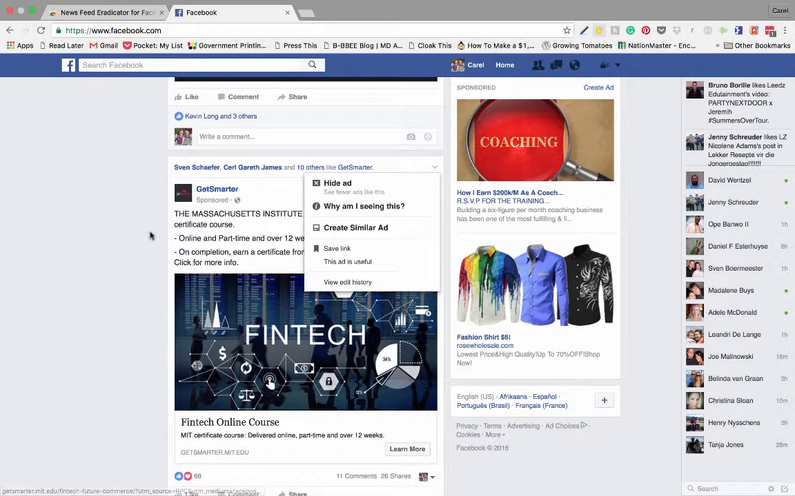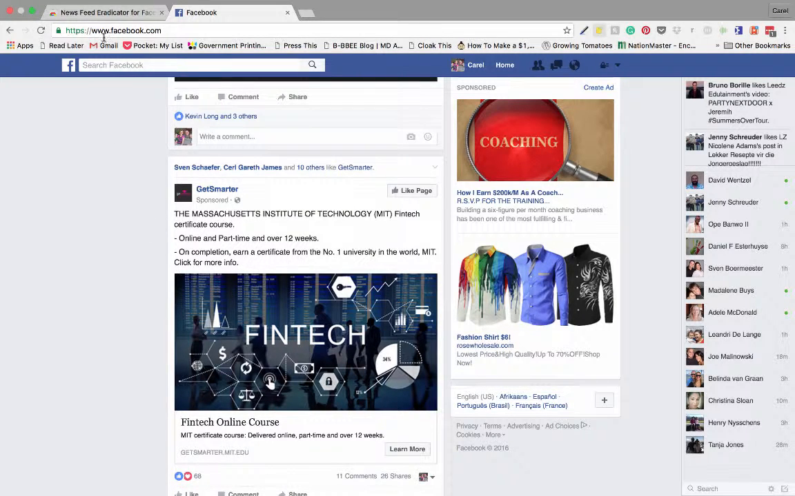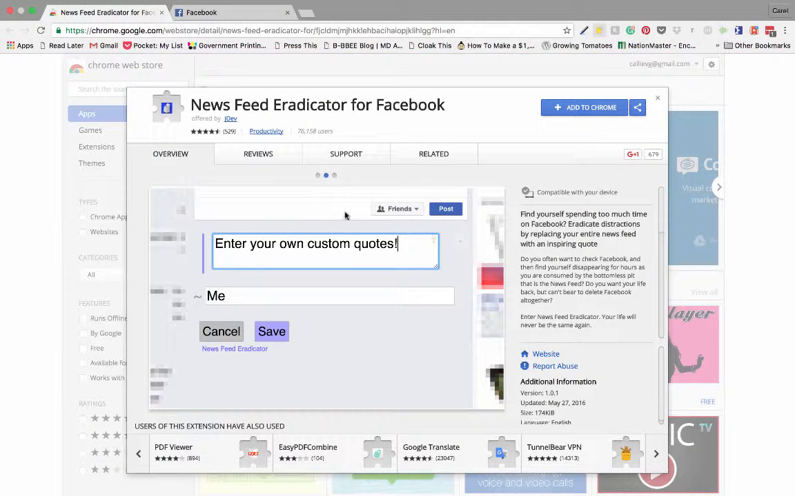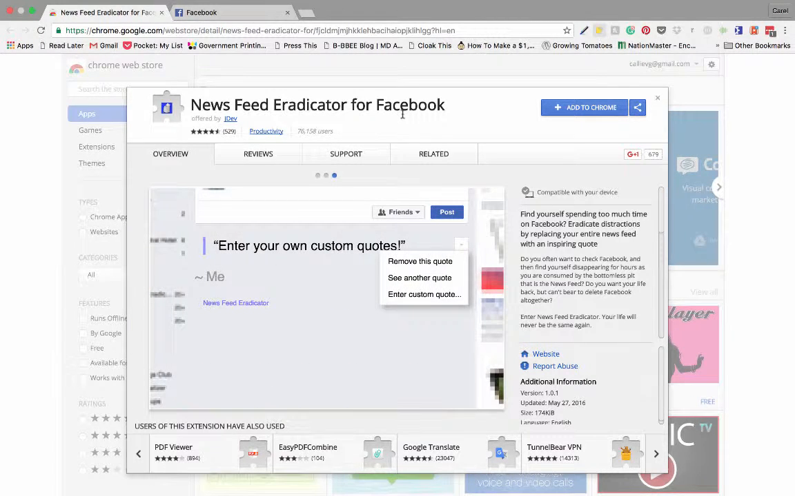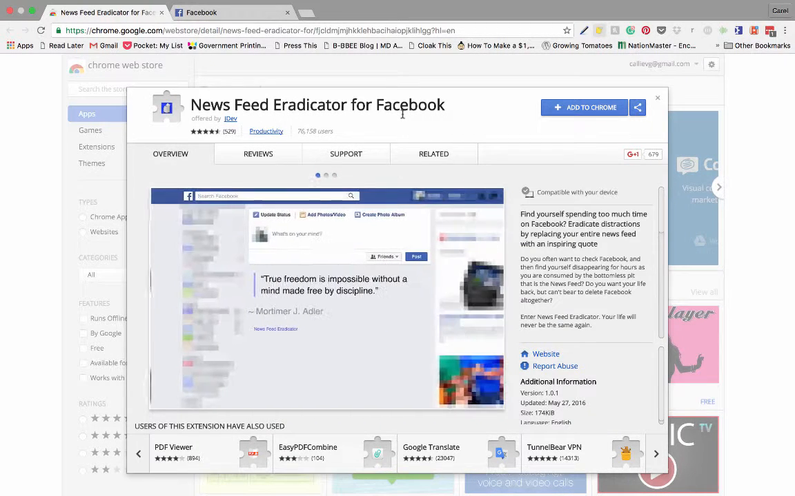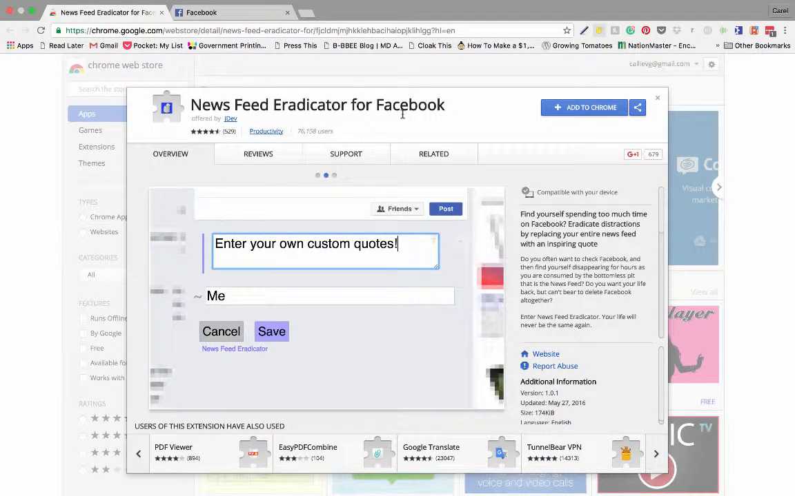The other thing is actually totally the opposite, and that's a little Google Chrome application called Newsfeed Eradicator for Facebook. That's when you are sitting there and you need to start posting and you get into Facebook, and what it does is it actually stops you from getting sucked into the news feed, because it hides your whole news feed. All you see is the block where you have to start posting.